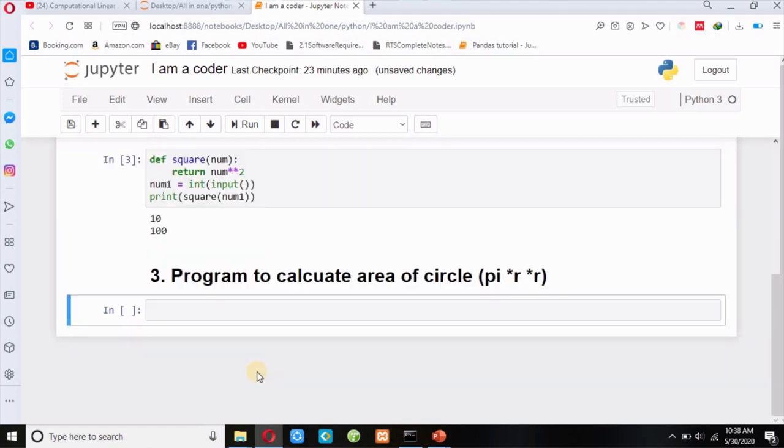Program to calculate area of circle. And the formula to calculate area of circle is pi r square. So guys, if you can solve this question, pause the video and solve it. Okay, I hope you have solved this question. If not, don't worry, I will make you clear.